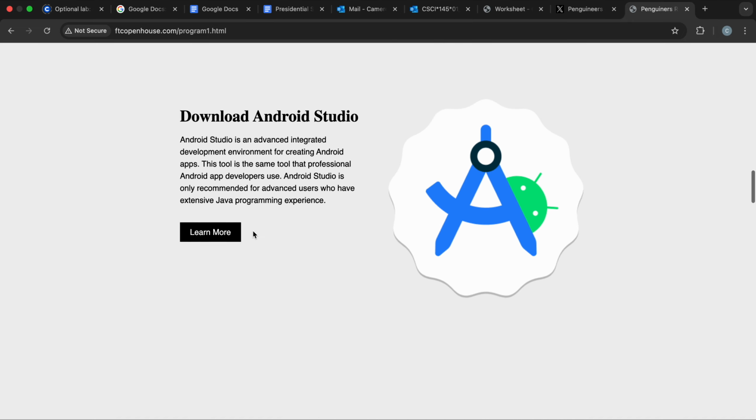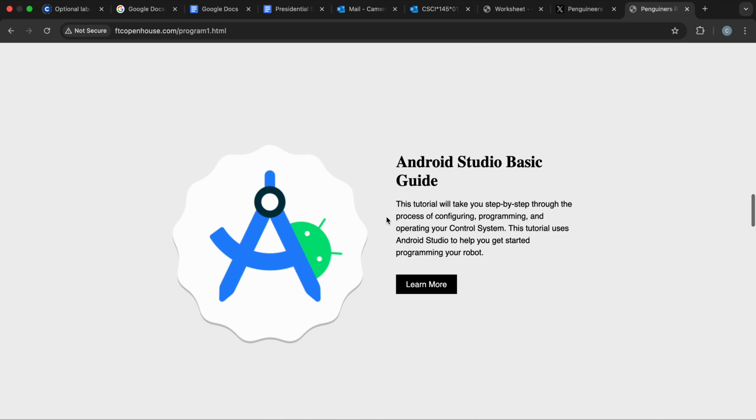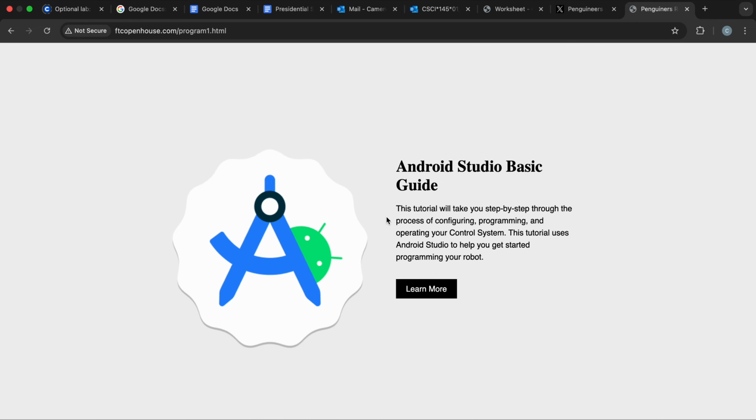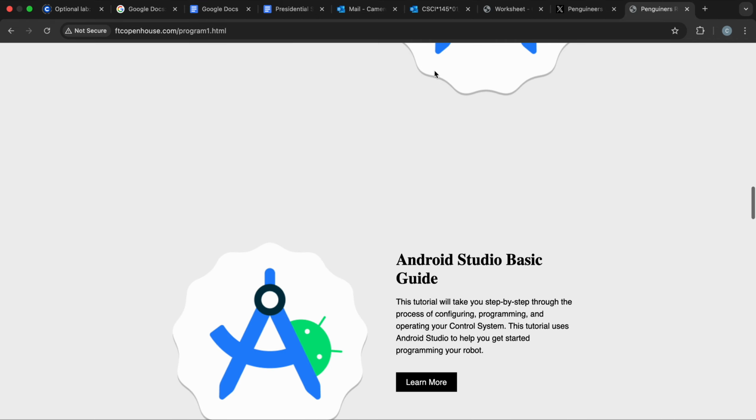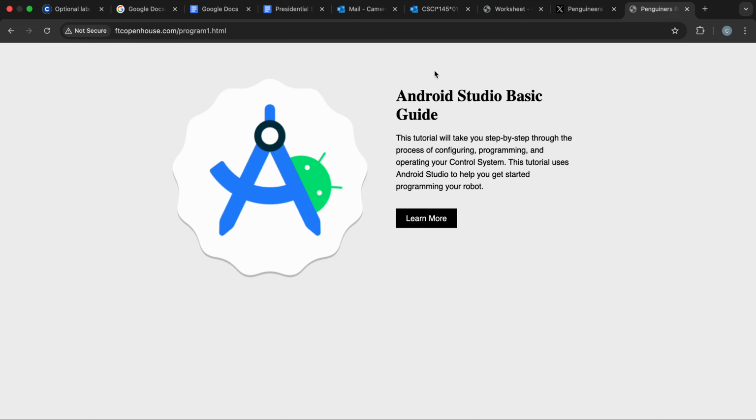Android Studio, how to download it. There's a basic guide that walks you through what it is and how to set up everything. I think this also includes some stuff about how to set up the Bluetooth connection to your robot, because in the past that was a big issue with the way things worked. You couldn't really Bluetooth connect to your robot. You had to hardwire it in, but now you can obviously do it wirelessly.